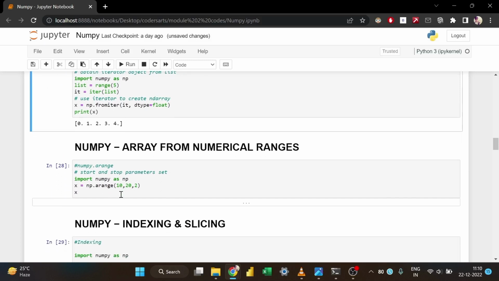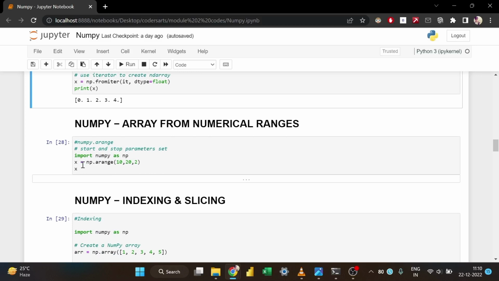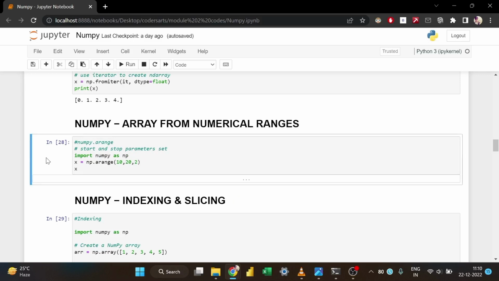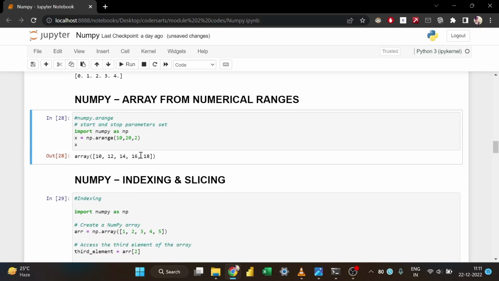Next is numpy array from numerical ranges. Whenever we have any numerical range, how can we form it? We can use np.arange. What is the range? From 10 to 20, with a difference of 2. That means 10, 12, 14, 16 and 18. It will not go to 20 because 20 is excluded. So the output is 10, 12, 14, 16 and 18. It will not go till 20 because it stops below 20.